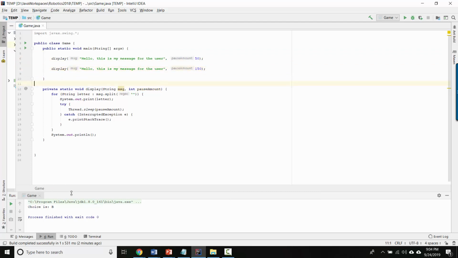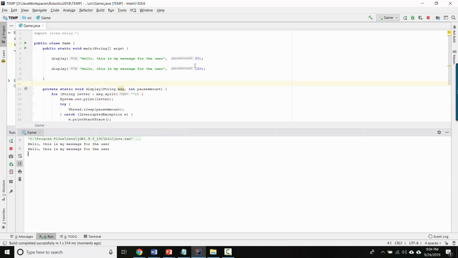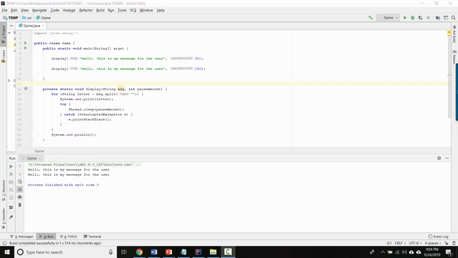Okay, so I'll run it, and here in this example you'll want to look down here in the console to see what happens. So there it's saying, hello, this is my message for the user, and then this one you can see is unveiling rather more slowly. So you can choose how fast you want it to go. And that's also kind of a nice effect for your games. I hope this was helpful and that your games turn out well.